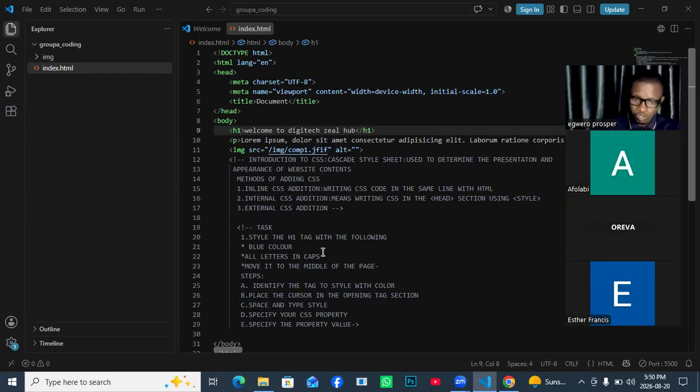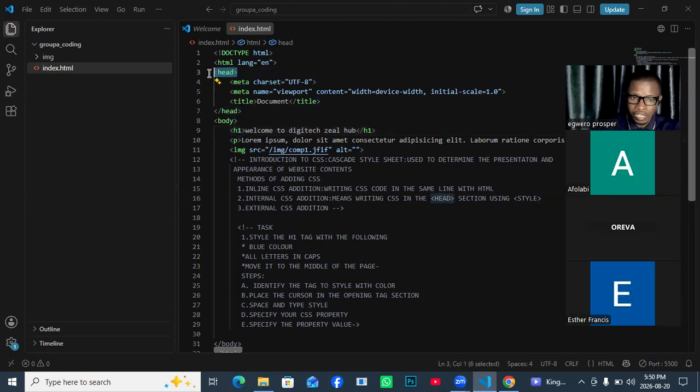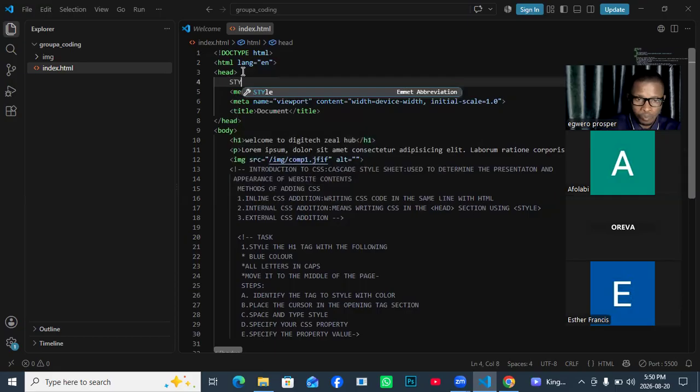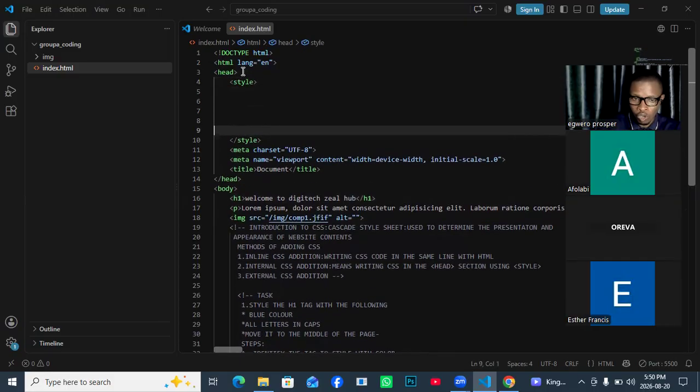All right. So like I just mentioned here, internal means writing CSS in the head. Now look at this here. This is the head. This is where it opens. This is where it closes. So all you need to do is to come here, come inside it and type the word style. Come inside this and type the word style. Then you open it up.